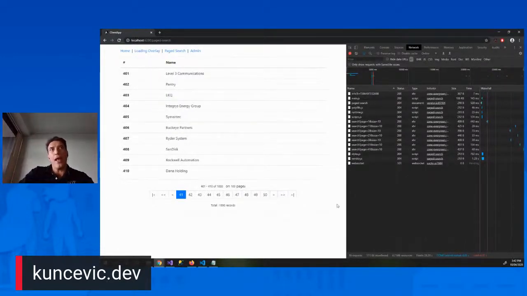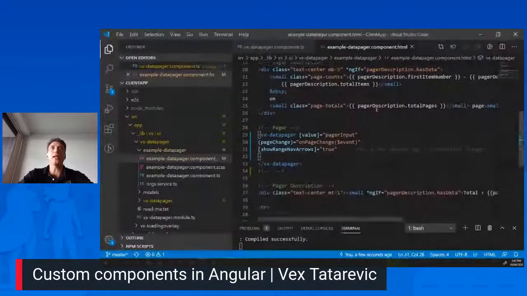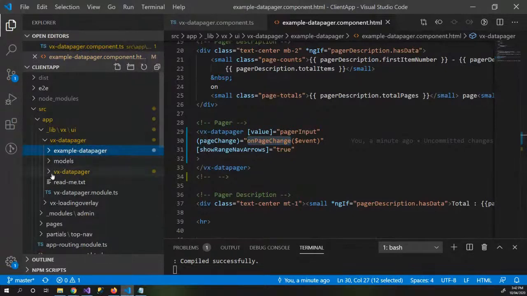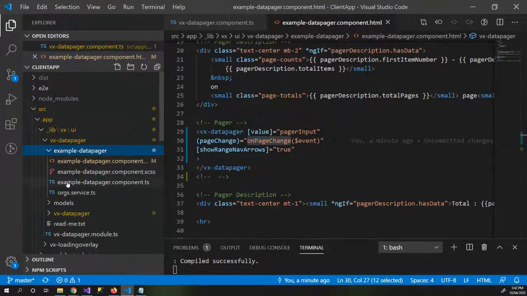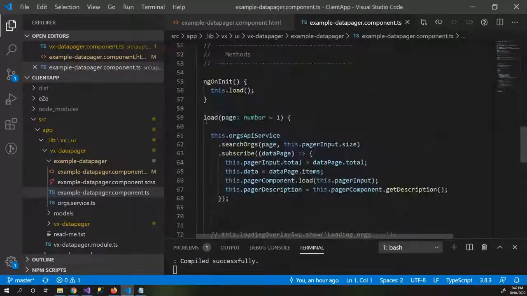And now what I want to show is how we can use the loading indicator, the loading panel, to overlay this while we are loading the data, so it looks a little bit nicer. It gives a user an indication of what's happening. As you can see here, this is the VX data pager, and we are using a page change event, which will call the actual method inside our example. So we'll go inside there and find that. So this is loading the page.